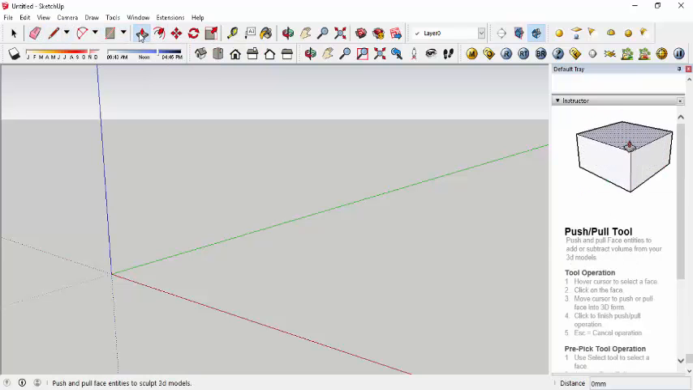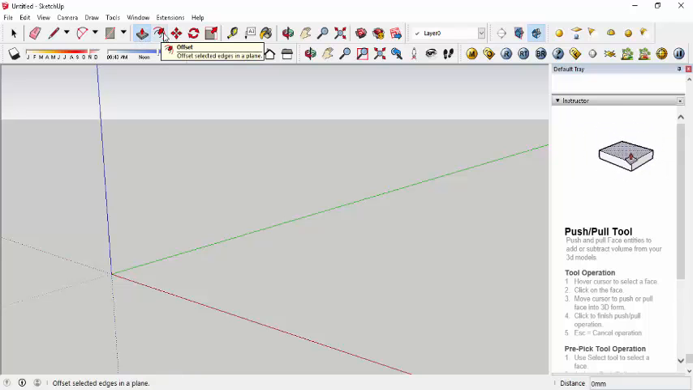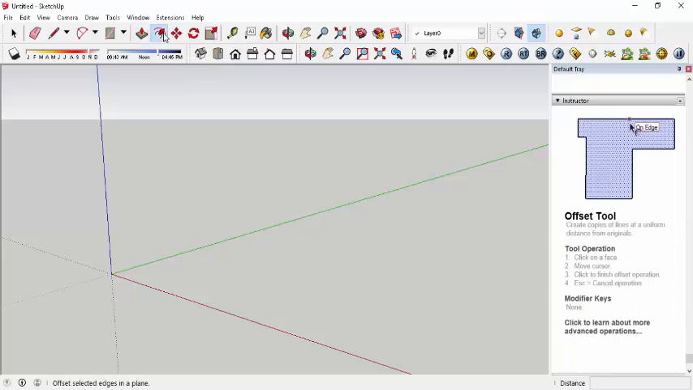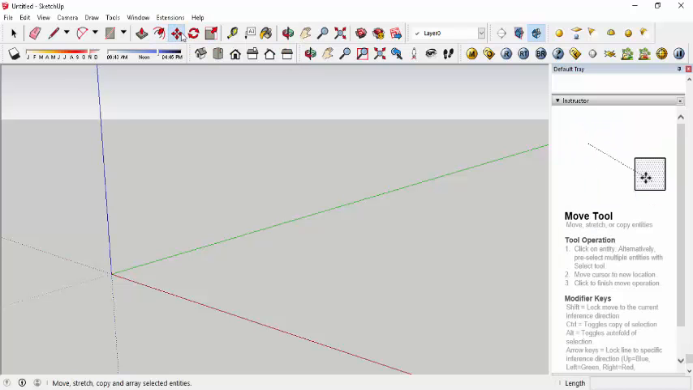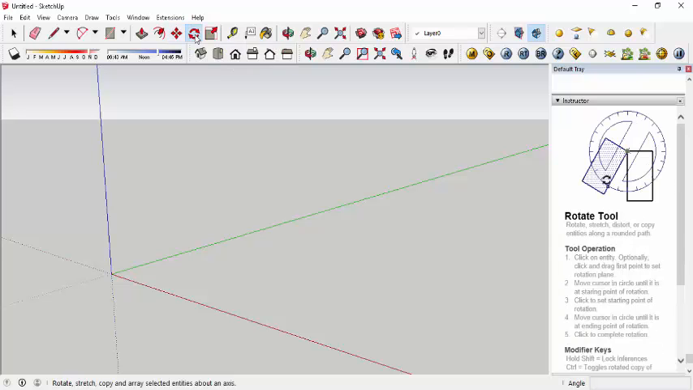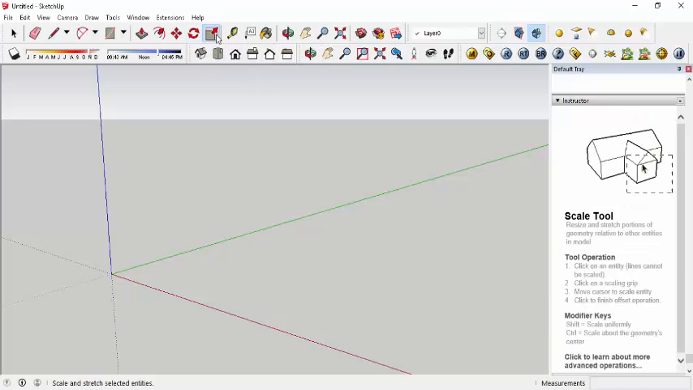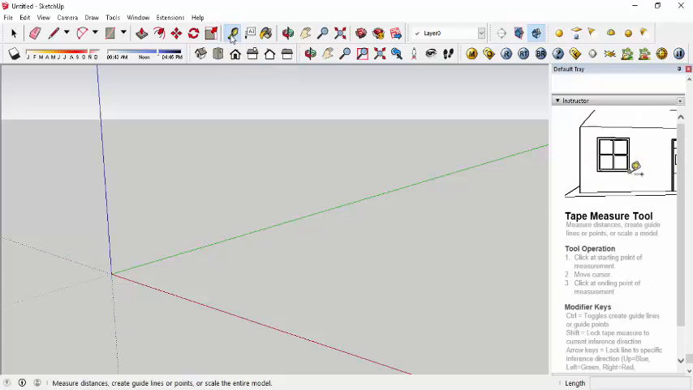Next to that is offset. I use it a lot as well. We will use that for creating the walls. After that is move. Move is also used to copy. To copy, just click on move, which is M on your keyboard, plus control. Then rotate, and then scale. We will use the scale. I will show you how to use it later. And I use a lot of the tape measure. I like to use the tape measure for guidelines. I will show.